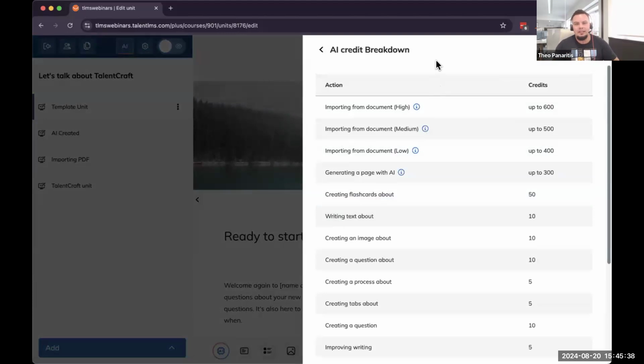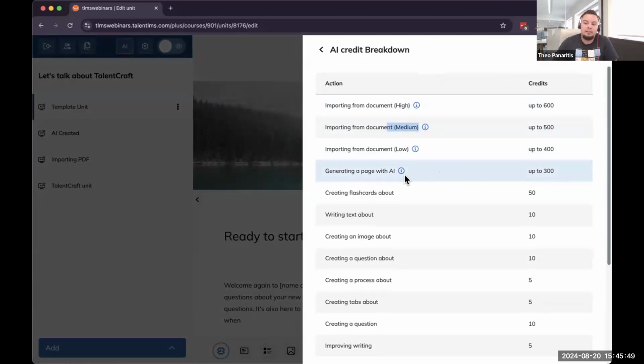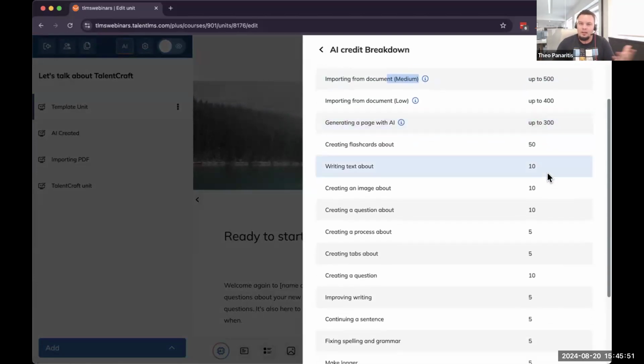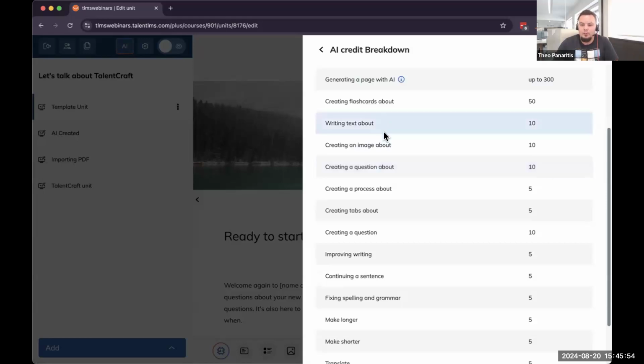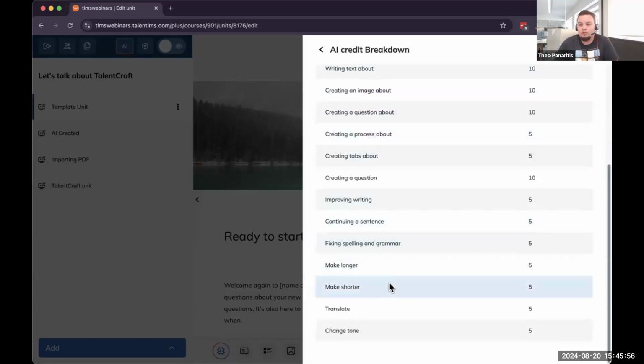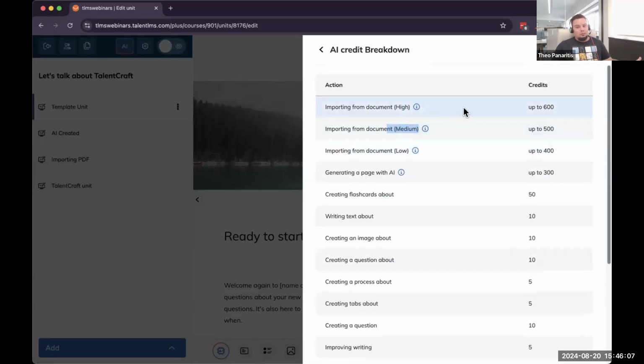The breakdown is like the menu. When you go in a restaurant, you see the price of the things. So here, for instance, importing from documents, high, consumes up to 600 credits. I chose medium today, so up to 500 credits. Generate a full page with AI, 300. Or, as I told you, the low maintenance ones, for example, make it longer, make it shorter, creating tabs or a process or a question, that's pretty much not even worth looking at because the consumption it has is so little. But again, when you work with documents, definitely be mindful because it does consume quite a substantial amount of credits. At the end of the day, it's creating a whole unit from a single page, right?